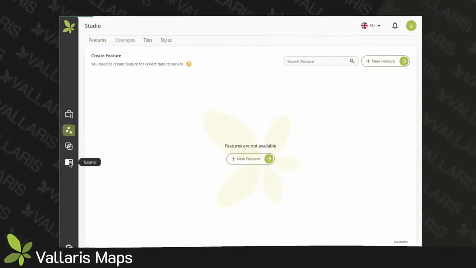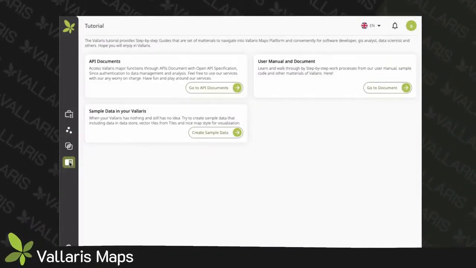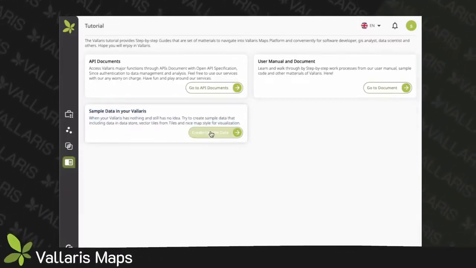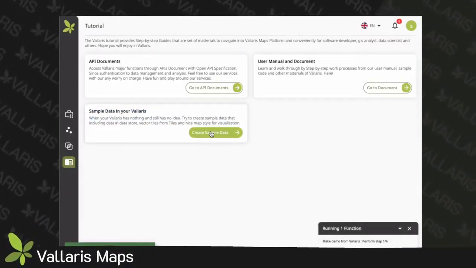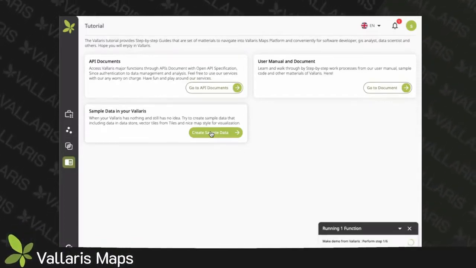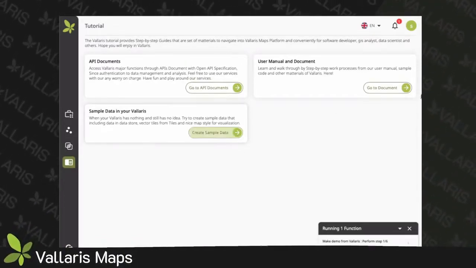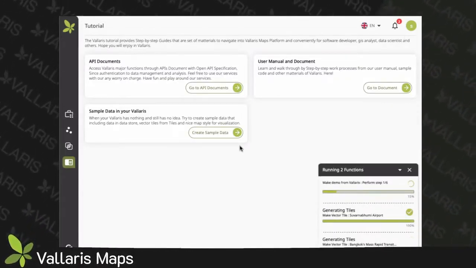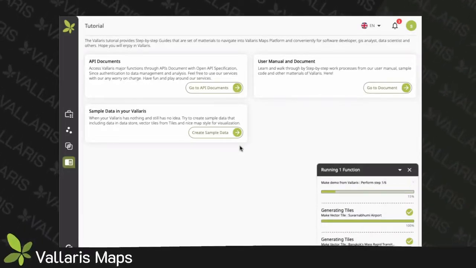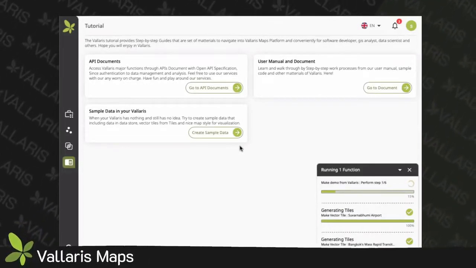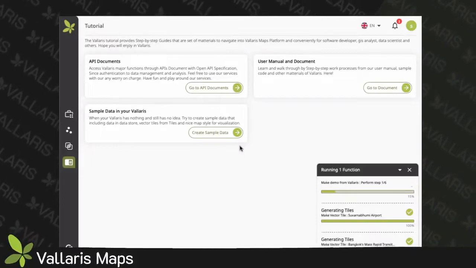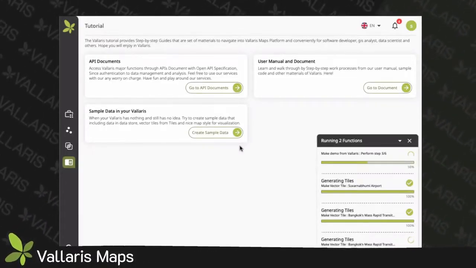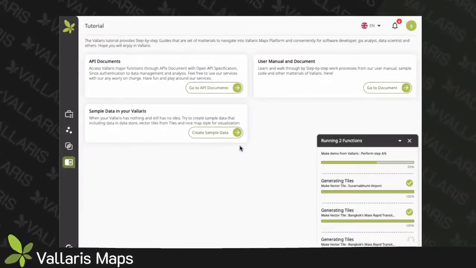Click that. Okay, you can see the sample data in your Vallaris. You can click over there. Click that. We have to wait for a moment, there will be a tooltip on the right side, because it's going to create the data for you, make a time for you, and make a simple style for you. You can see the whole process from these samples.